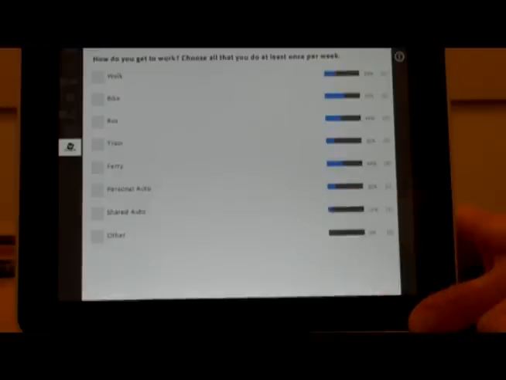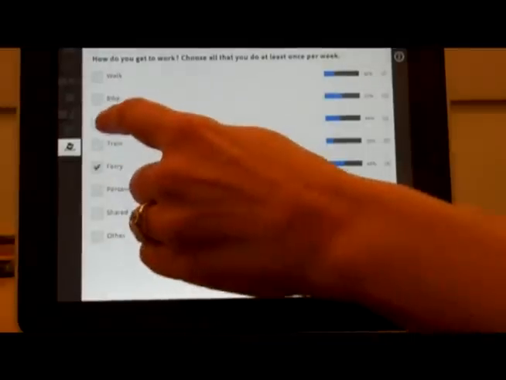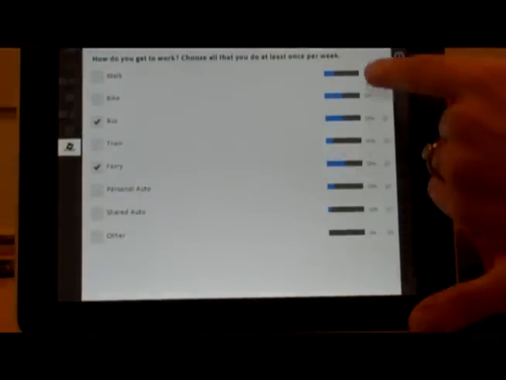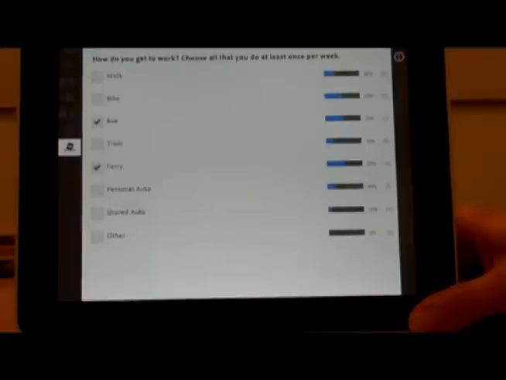And here I see my poll questions. This is a multiple select question about how I get to work, and I actually take the ferry and the bus sometimes, so I'm going to select both of those, and he's displaying the information the other participants have input as well. So let's switch over to the iPhone 4 and we'll talk about some of the other new features of Adobe Connect Mobile for the iOS.